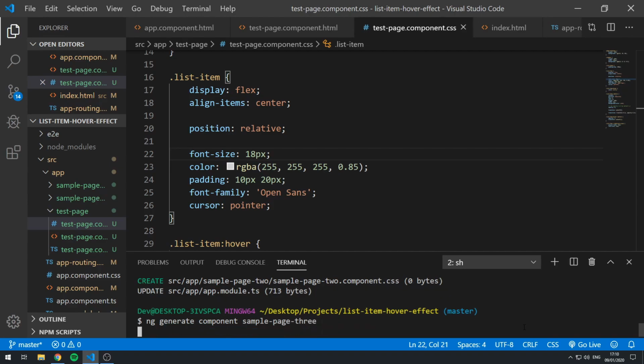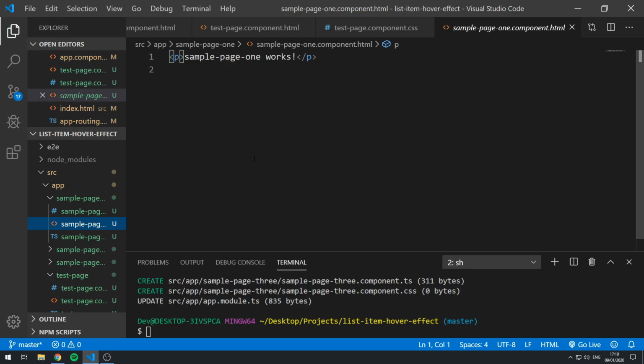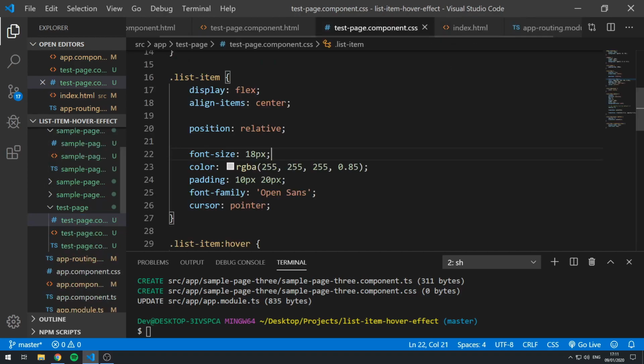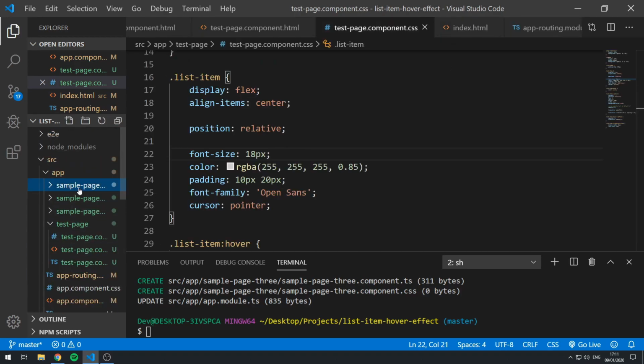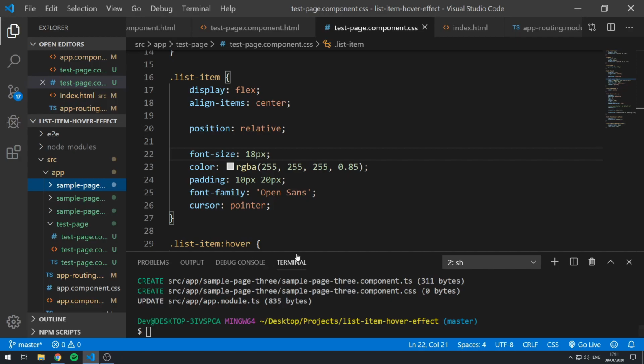Okay, we're not actually going to do anything with these components, so they currently just have their default content that the Angular CLI has generated. So we will leave these as they are. We just need these so that we can have something to show when we click on these list items. So for example, this one will show the sample page 1, and this will show the sample page 2, and this will show the sample page 3.